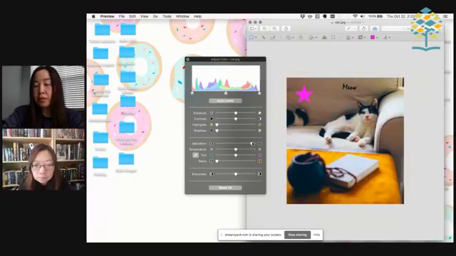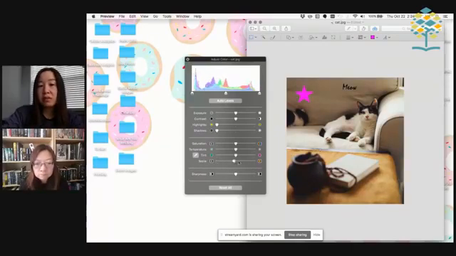Saturation, for example, is depth of color. A lot of the different aspects of what makes a good photo: is the photo too dark? Is the photo too bright? Is the color a little bit too warm or too cold? You can do all of those adjustments right here under Adjust Color. Also, if you want to give it an old-timey kind of vibe, you can do sepia.